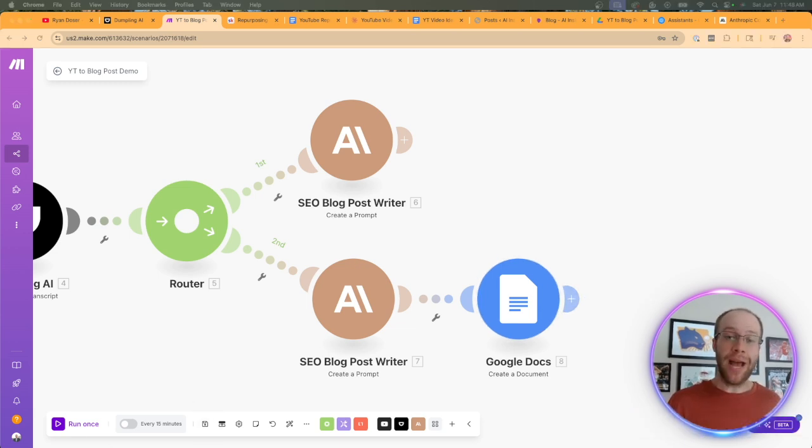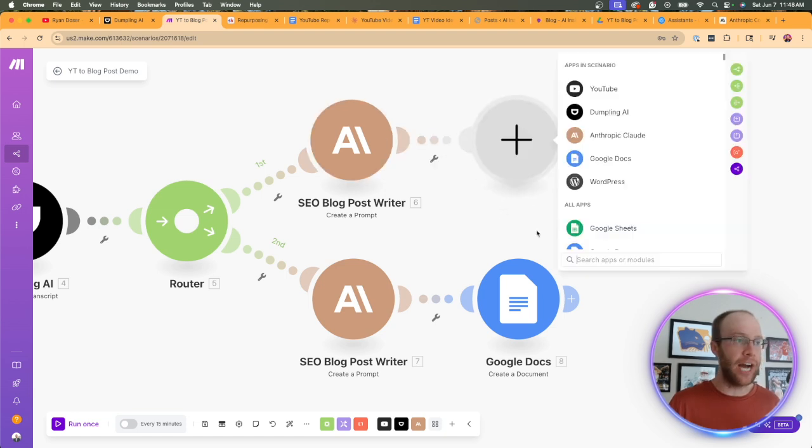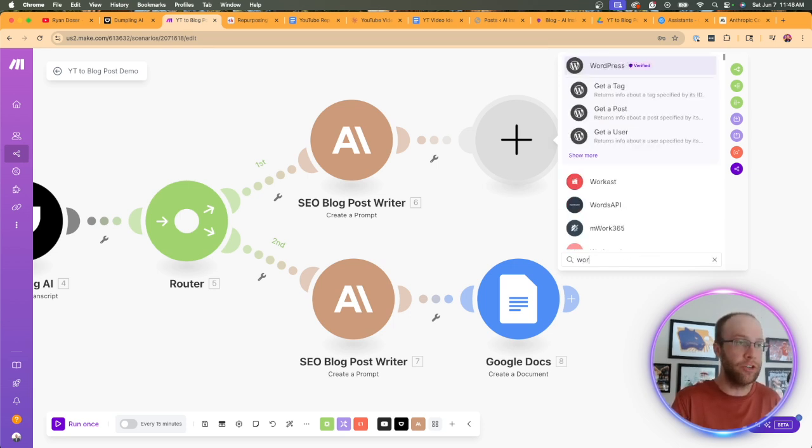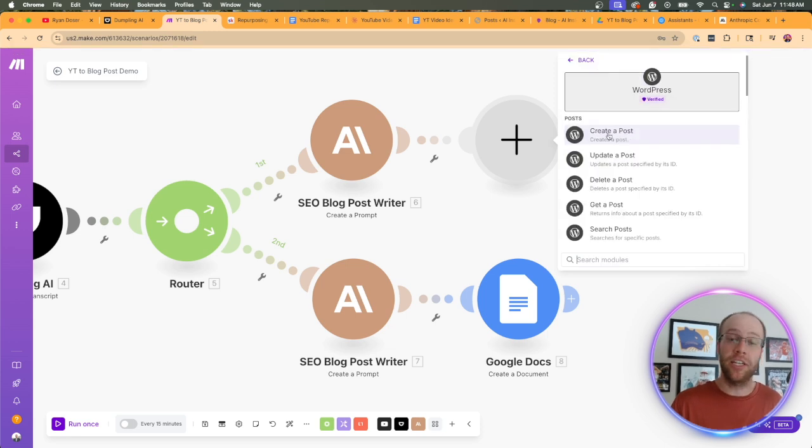So now let's come back to the top part and actually integrate our website with this automation. And I use WordPress, but you could also use Webflow, Shopify, whatever your CMS is. You want to go ahead and click add another module and then search for your CMS right here to try to sync it via API. I'd recommend just using WordPress. That's what I've been using for several years now. So I'm going to type in WordPress, click WordPress module, click create a post.